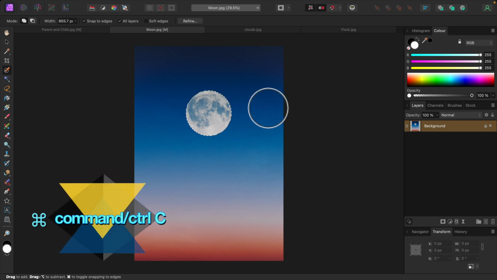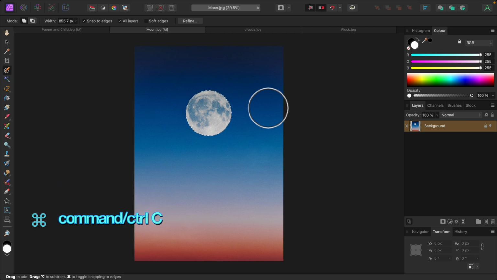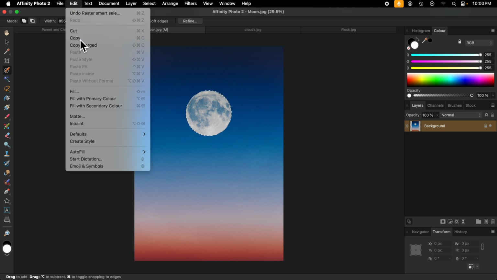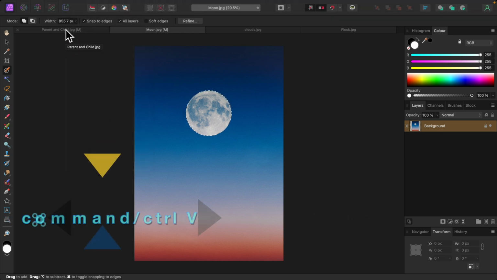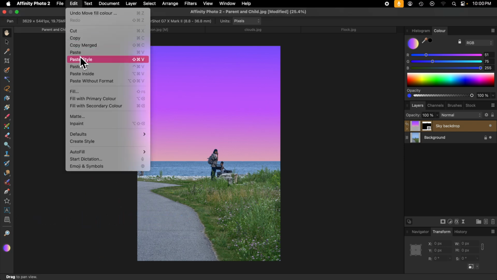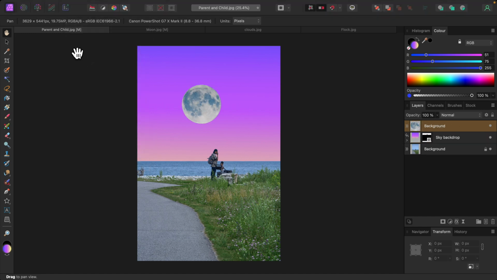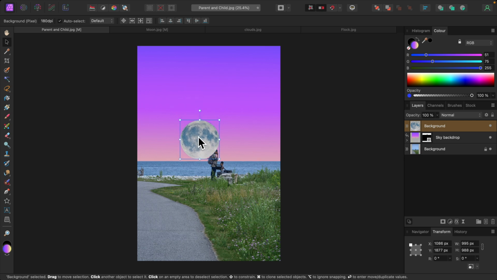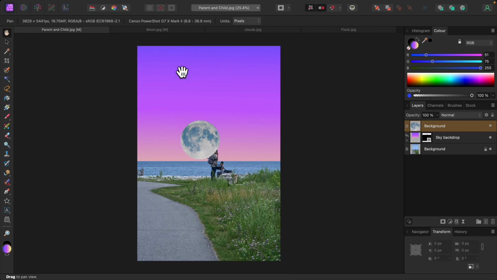I'll copy that by pressing Command-C, Control-C in Windows, or I can select Copy from the Edit menu. I'll switch tabs to our photo and press Command-V, Control-V in Windows, to paste the moon in, or I can select Paste from the Edit menu. I'll select the Move tool and position the moon. Right there looks good. I'll rename the layer to Moon.